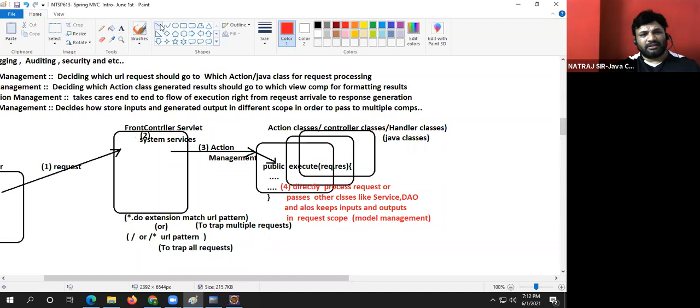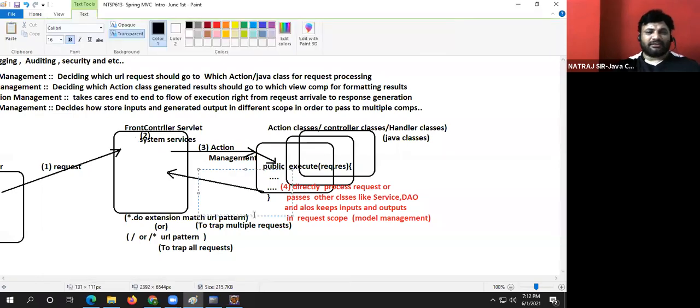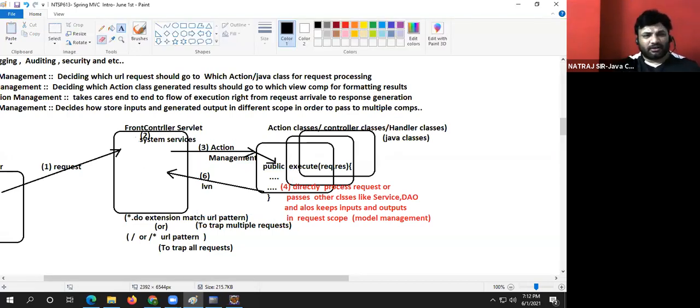Right, guys. Now listen. From there, control comes here. It returns after keeping results in one or other scope. It will give logical view name, to the front controller servlet. Okay, 5 only I will give. Don't worry. It will give logical view name to front controller servlet.